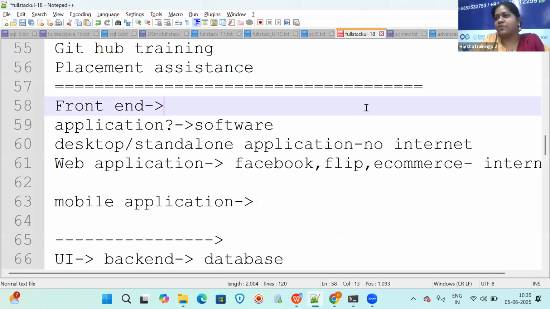And we have different types of applications. What are they? Desktop or standalone, web applications, mobile applications. Like this, you also have online portal applications. Based on category, you can divide into many, but we have desktop, web, and mobile. Desktop or standalone applications don't require internet. They run on a local machine, like notepad, calculator, music player. They do not require internet to work.